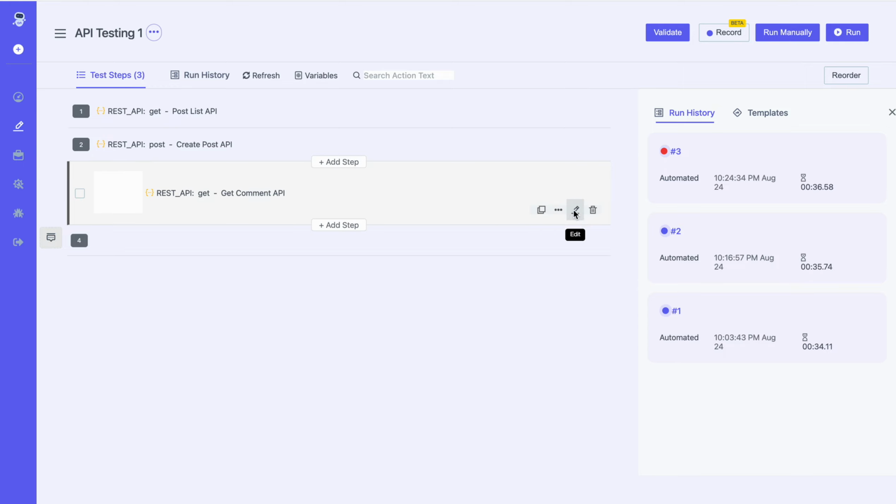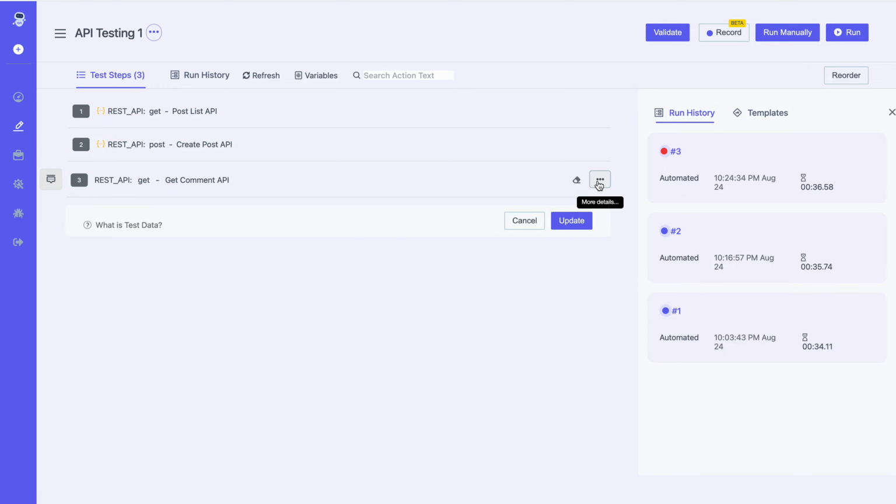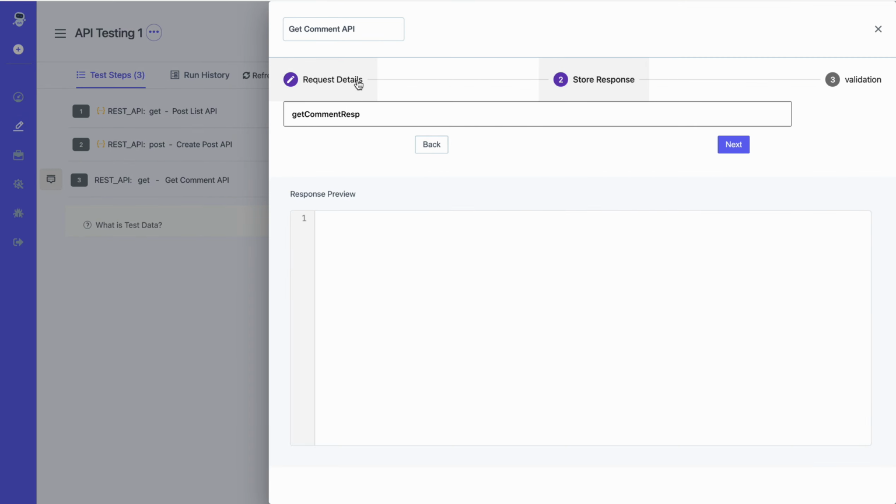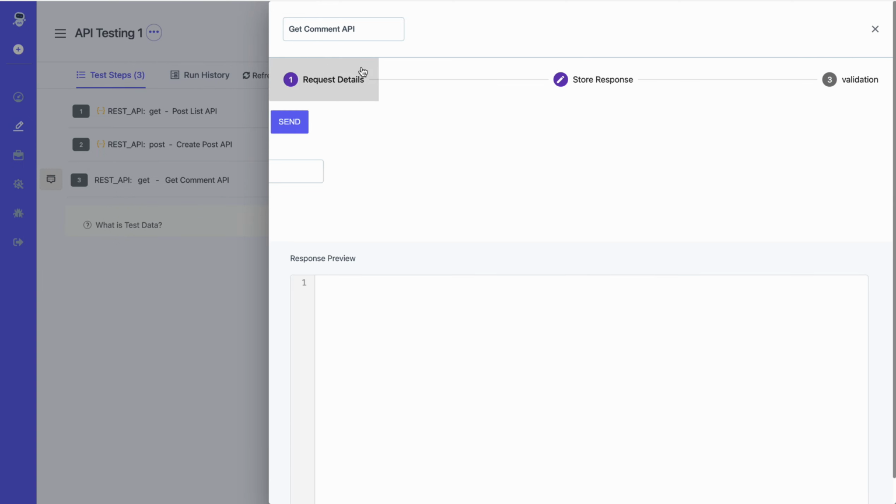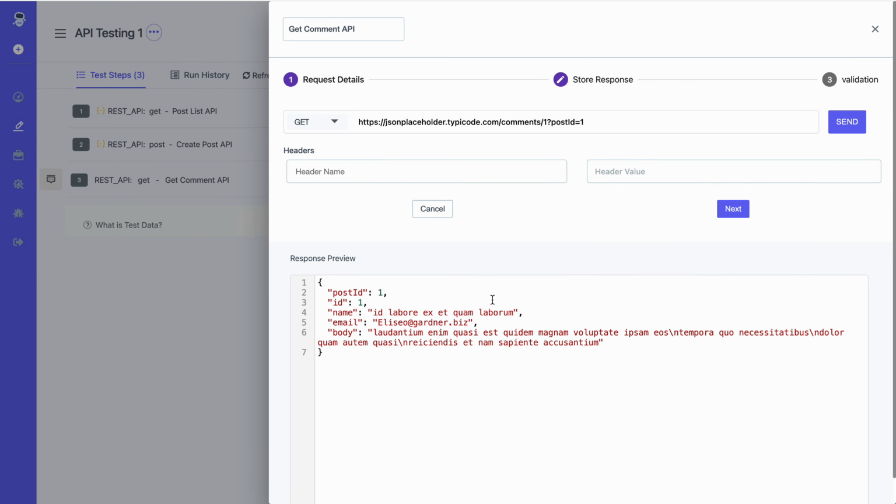Okay, now I want to verify the response body. Let's just check first. This is the response. Now I want to verify this email. So how can I verify?